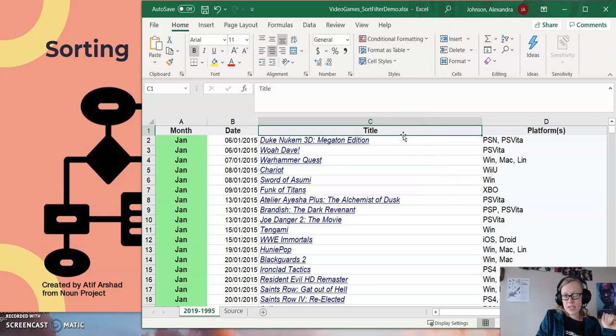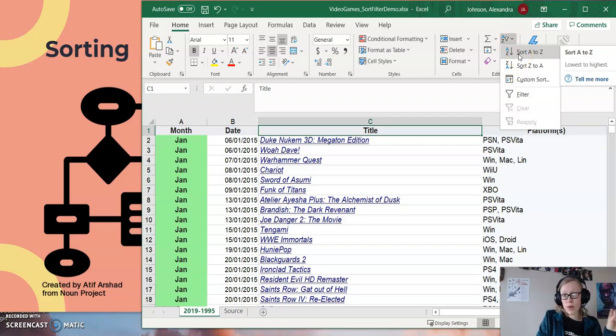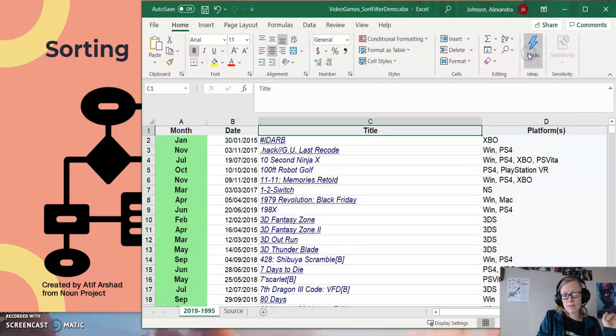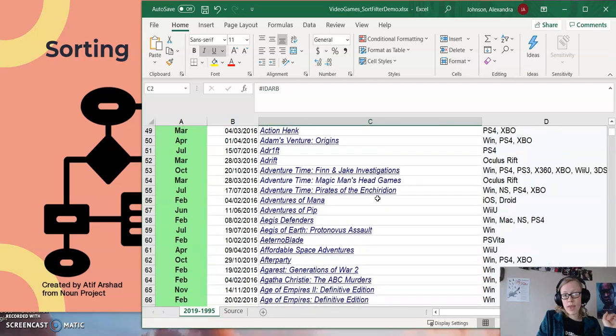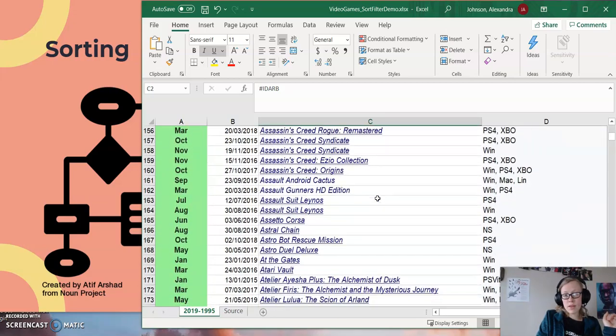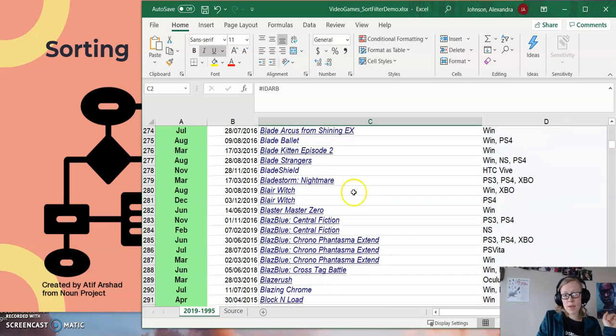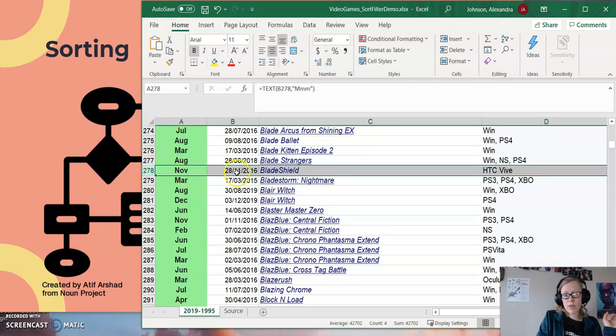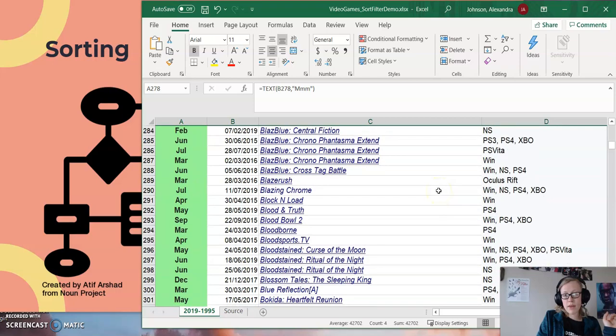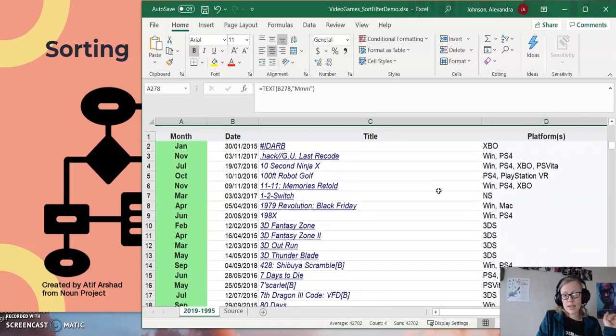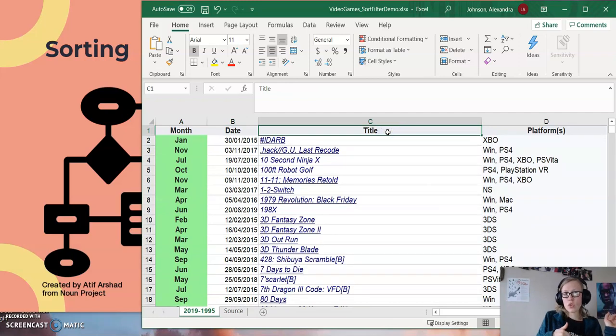So I'm going to click on C1 and I'm going to go up here. You may see something that says sort and filter, might be a little bit bigger. Excel is smart enough to know that I want to sort A through Z, so I can just click on this button. Watch what happens. Now my whole sheet is sorted by title. So all of my A games, all my B games, and they still have the right month, release date, and the same platform. So what Excel did is it just went and it organized the whole sheet by title.